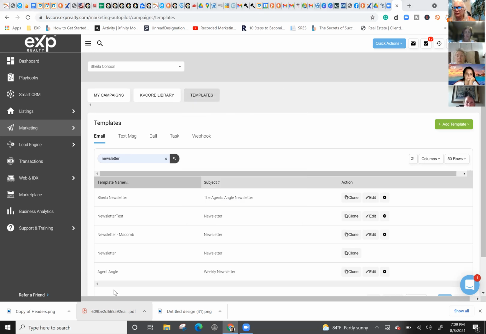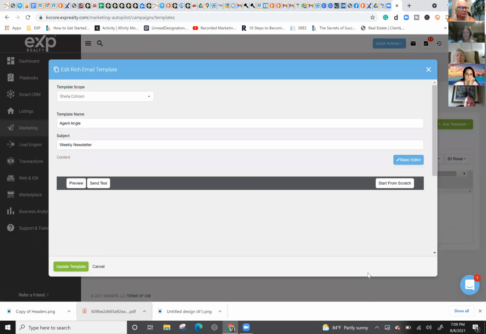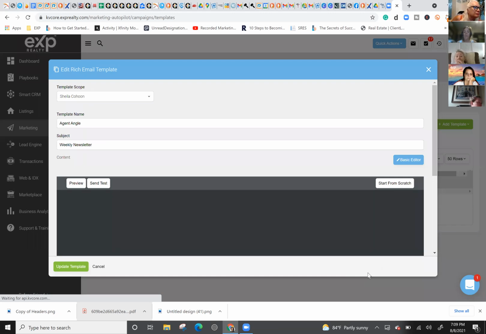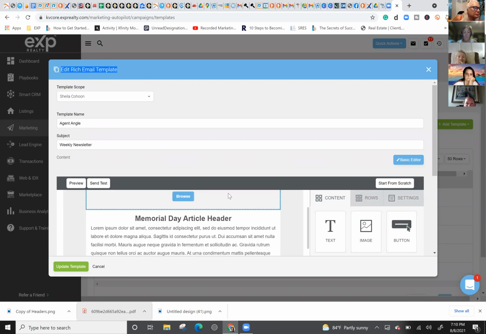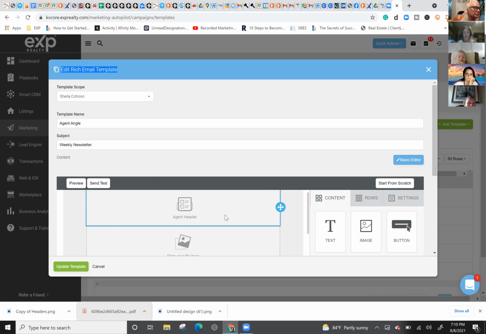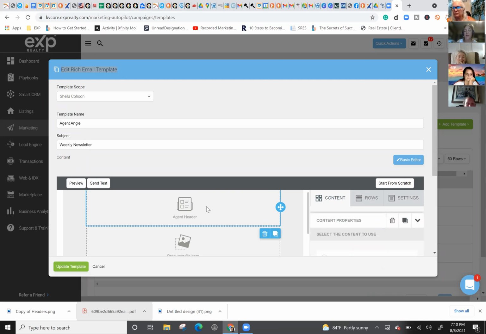All right. Okay, so once you see your template in the list, you're going to click Edit. And this is where we're going to come in and start editing our newsletter. Okay. So I get rid of this agent header usually whenever I do my items. So I'm just going to click on this very top thing that says agent header.